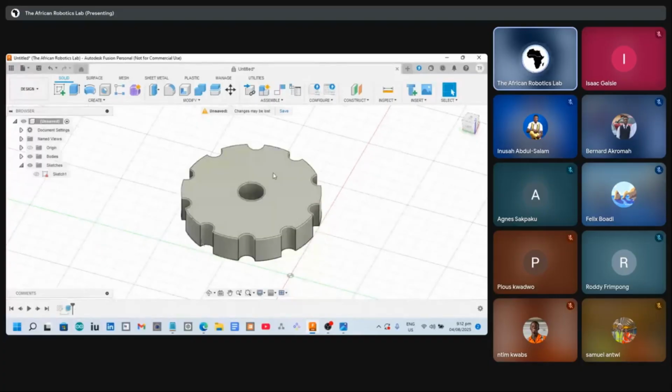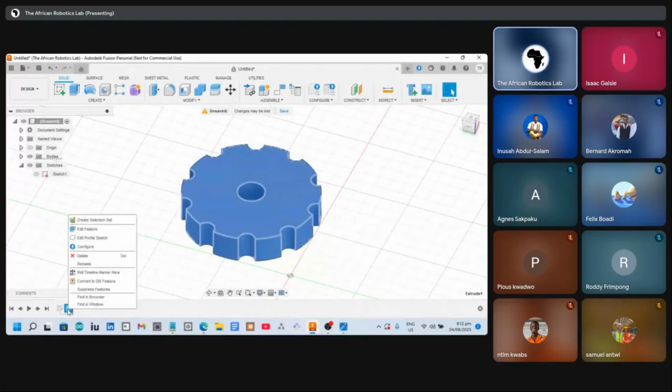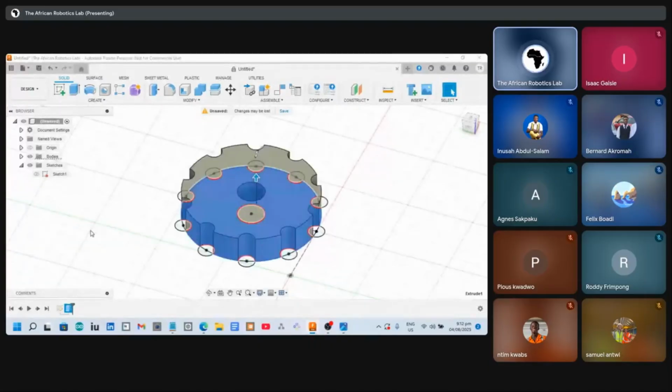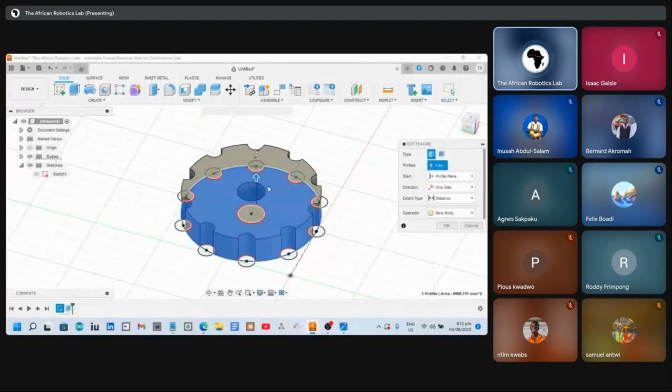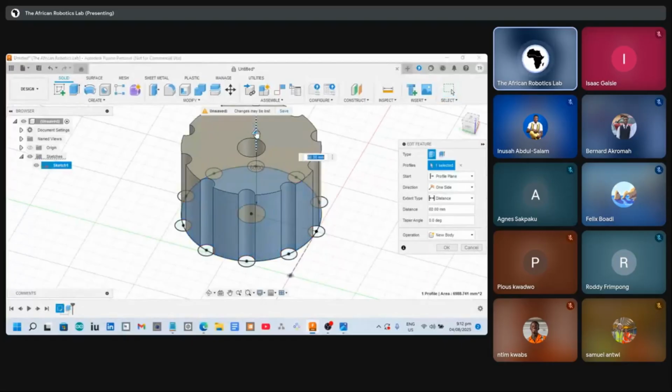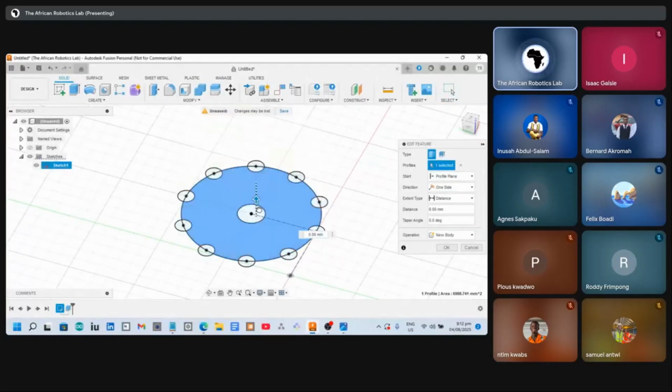So let's say this is too thick, right? So we want to make changes to it. All we have to do is just come to the history here, and then we click on it, right? And then we right click, and then we click on edit feature. So we just click on that, and it's going to give us a second chance, right? There are always second chances. So it's going to give us multiple chances to say, okay, we now want to increase it or decrease it.